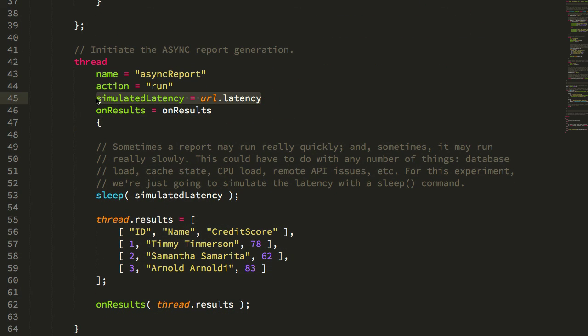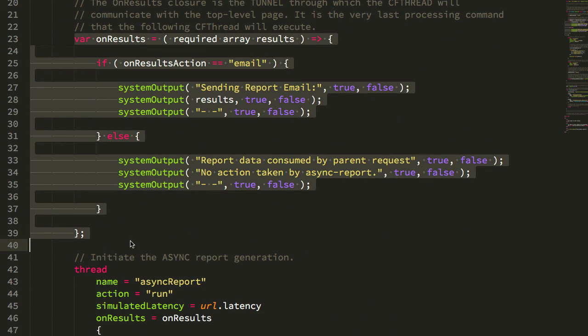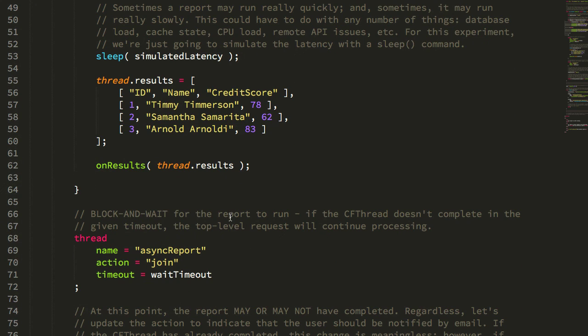We're going to pass in the simulated latency, which is just how we're going to simulate the fact that the report generation runs for some period of time. And we're going to pass in that onResults closure, right? This closure here.